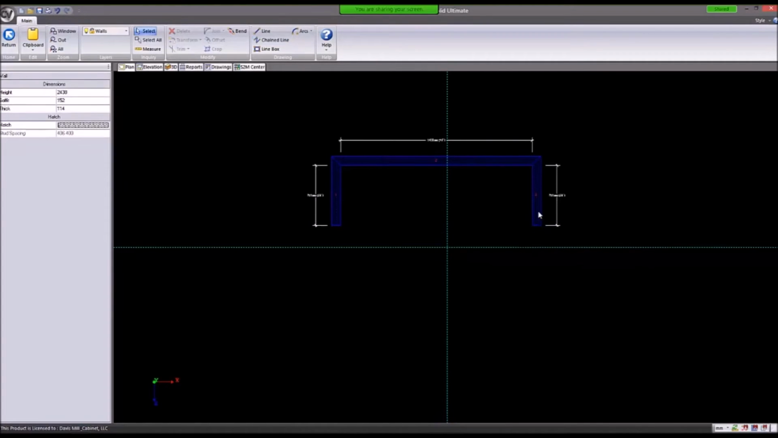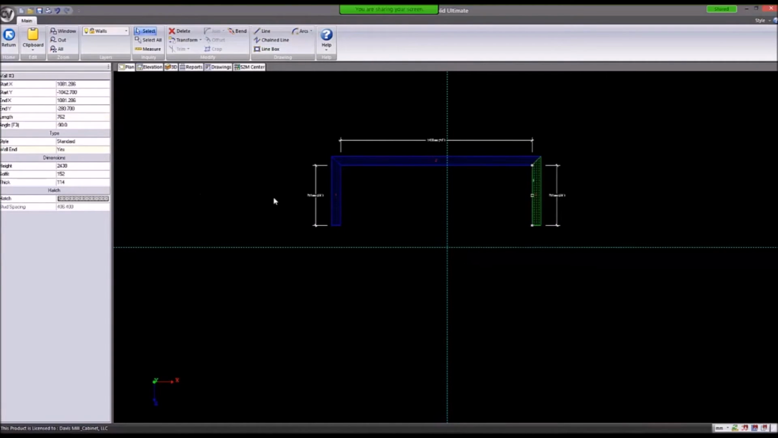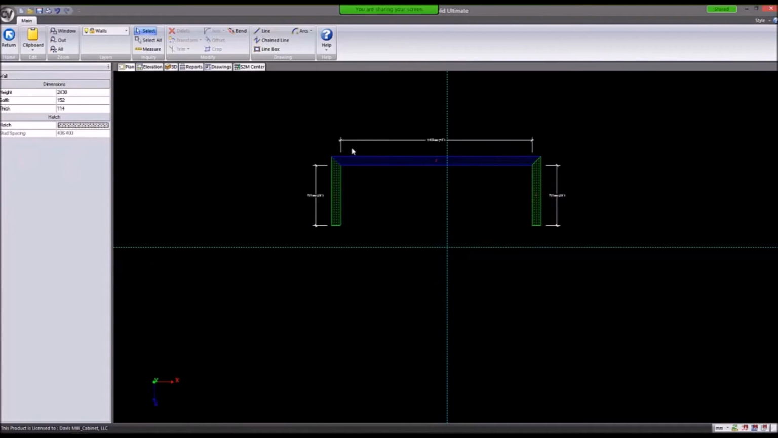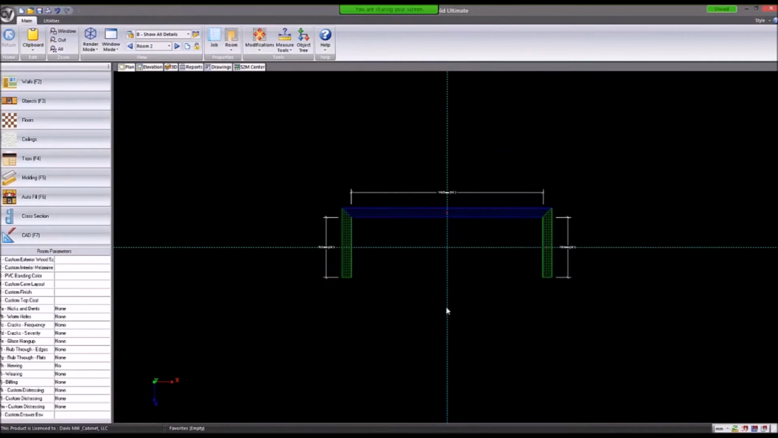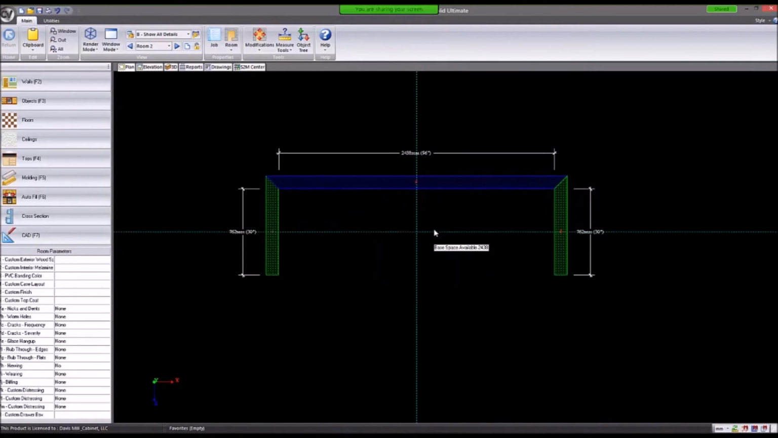Again, just out of habit, I'm going to set wall end and wall end. Escape, escape, go back here and center my room. So that is a quick vanity layout.